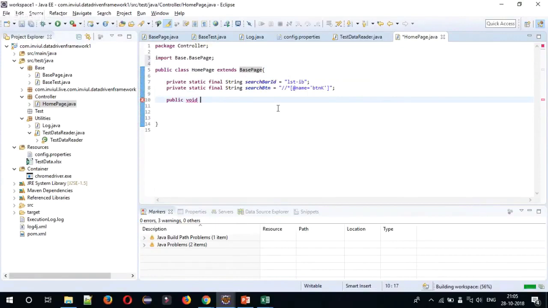So public boolean search validation. Okay, the driver can test.